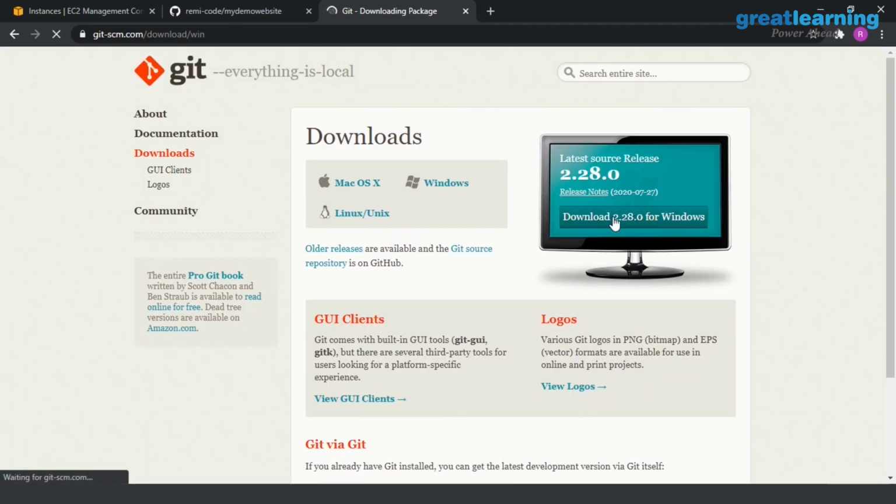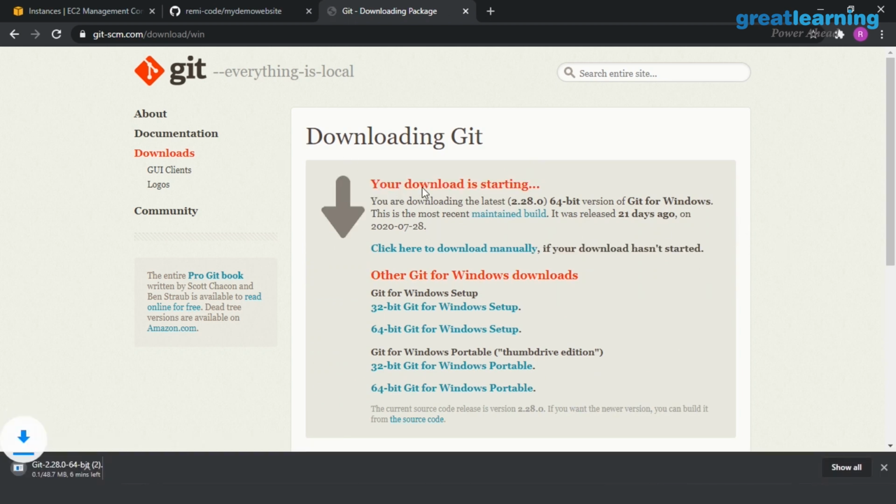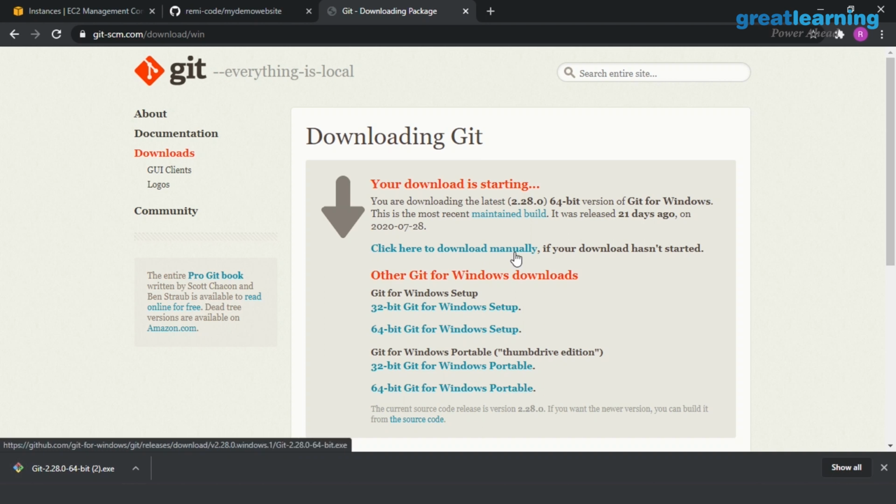You can directly click on download 2.28.0 for Windows. Once you click on Windows, it will automatically start downloading. You can see Git 2.28.0 64-bit is downloading. If you have a 32-bit system, click on 32-bit Git for Windows setup. Just wait for this to download. Once the .exe file is downloaded, you can click on it. If it does not automatically download, you can click here to download manually.